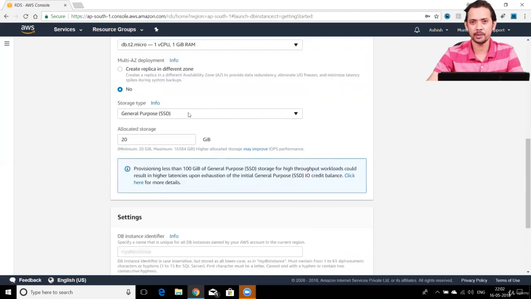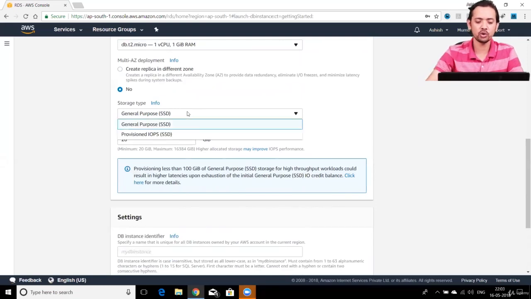Then your storage type. Now, if you're using it for dev test purpose, general purpose is okay. But if you're going to use it in production, then you should select a proper provisioned IOPS SSD storage, which gives you very good performance.